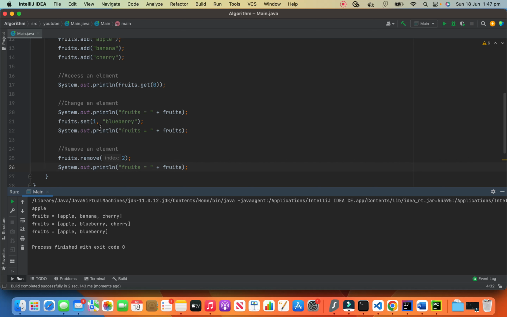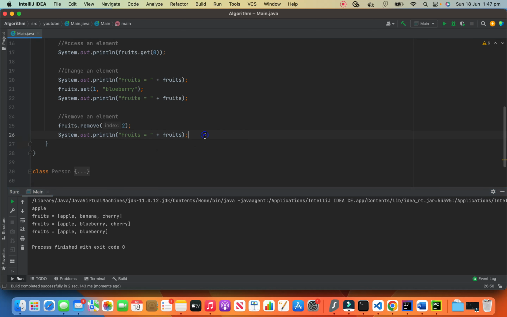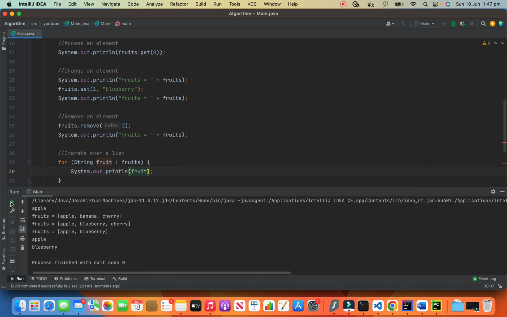Now let's iterate over a list. For a string fruit inside fruits, let's print the fruit. So let's have a look. And it only has apple and blueberry. So we print out these 2 elements.